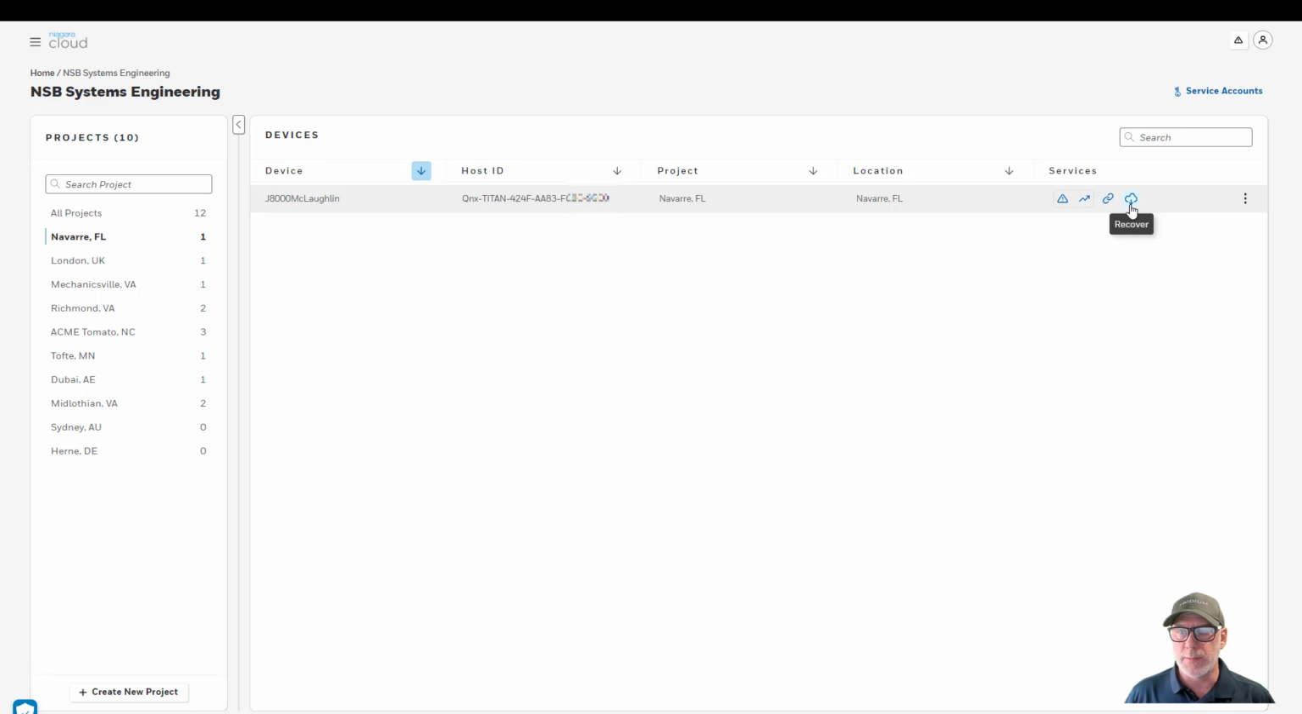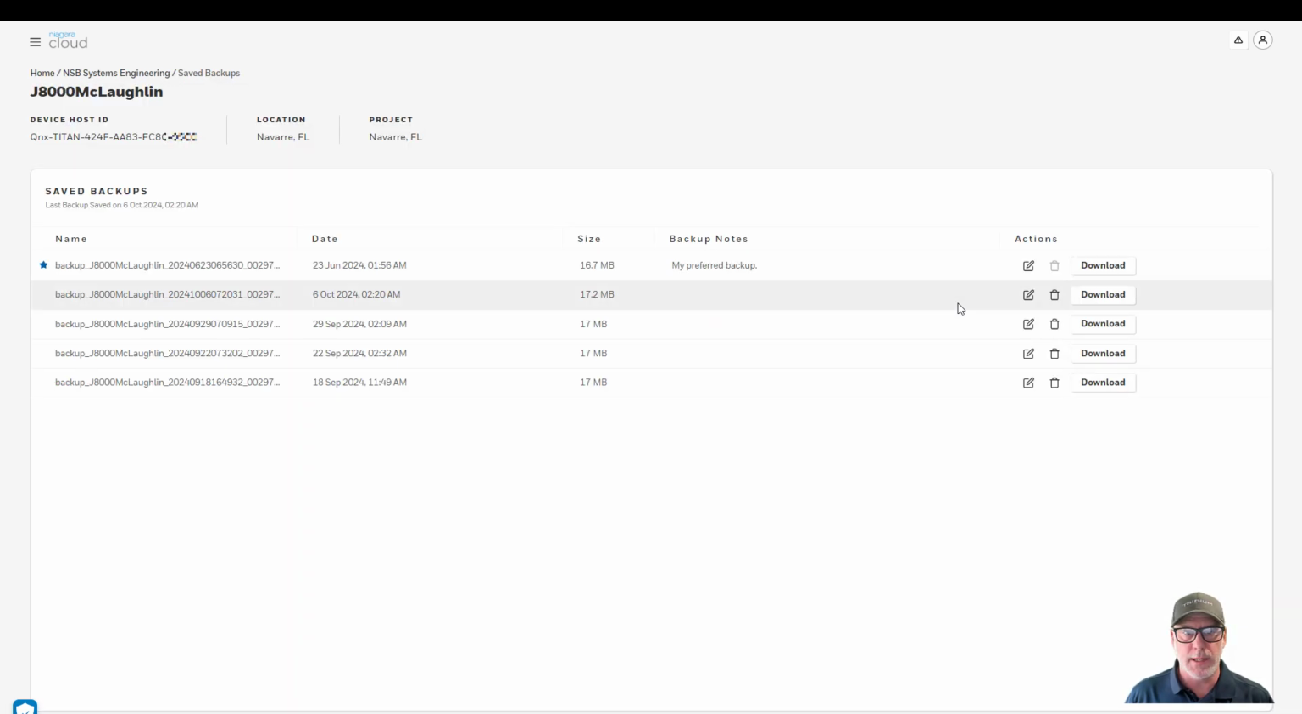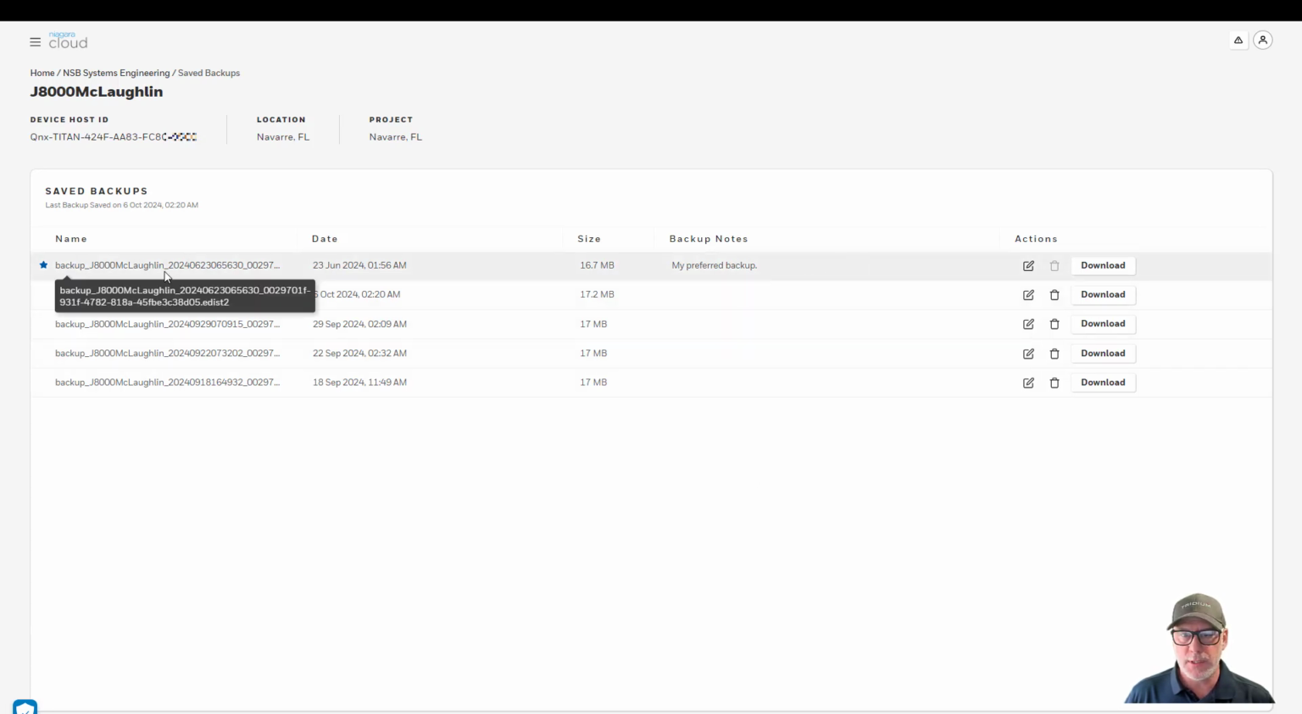The next item is Recover. Go ahead and click on that. Recover is the backup service. Your Jace or supervisor or any Niagara station would be backed up automatically. As you can see here, I have a list of 5 backups. That is the maximum. There is no size limit on these backups.